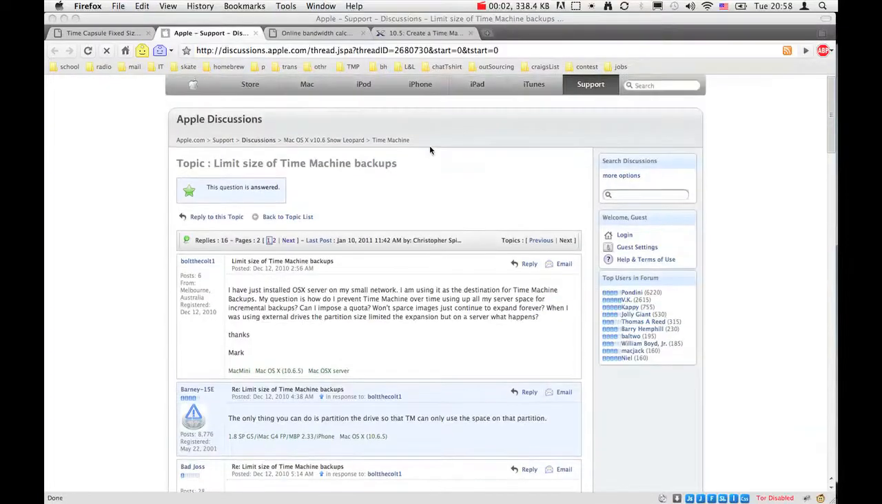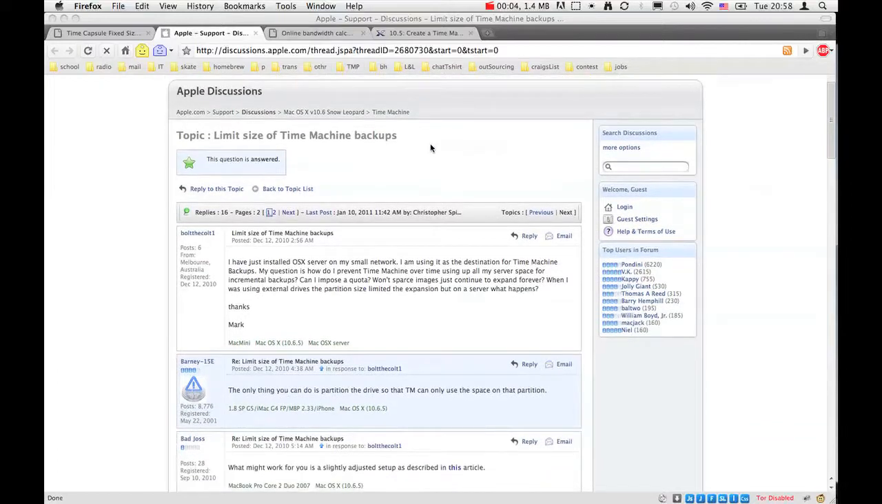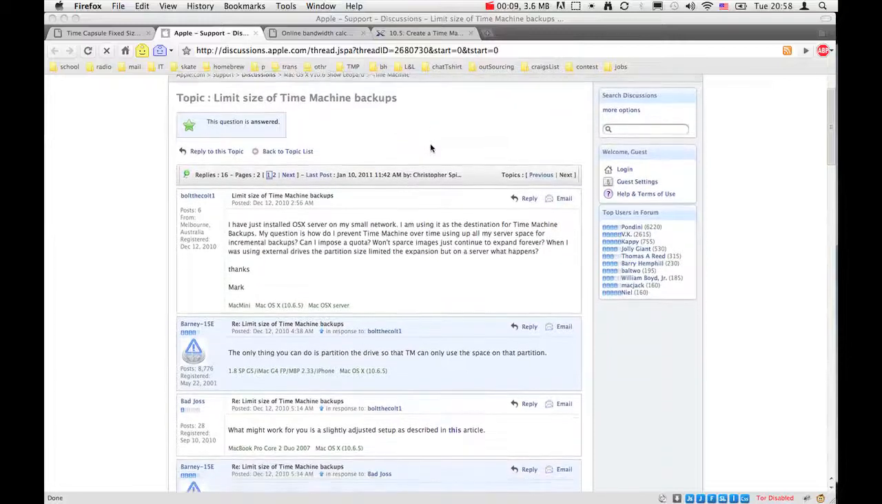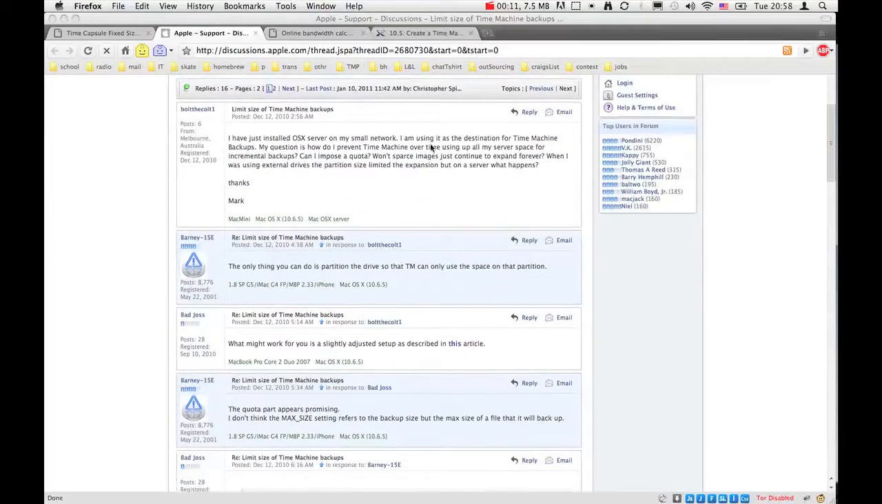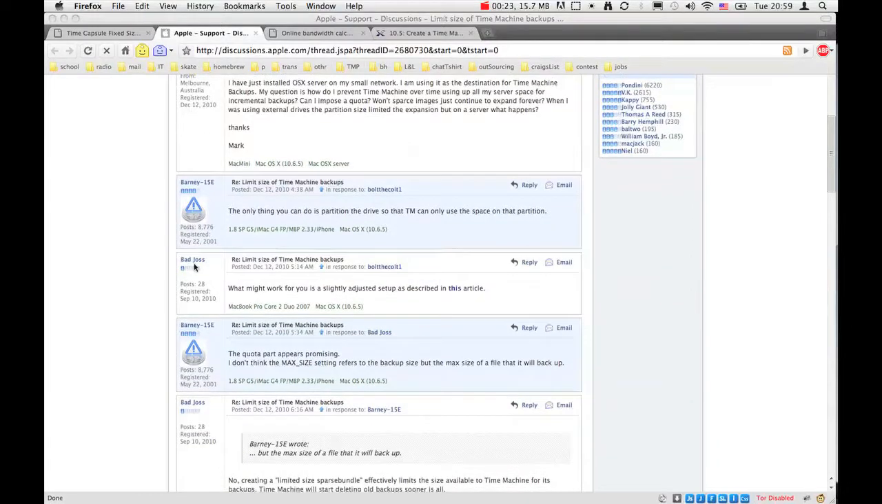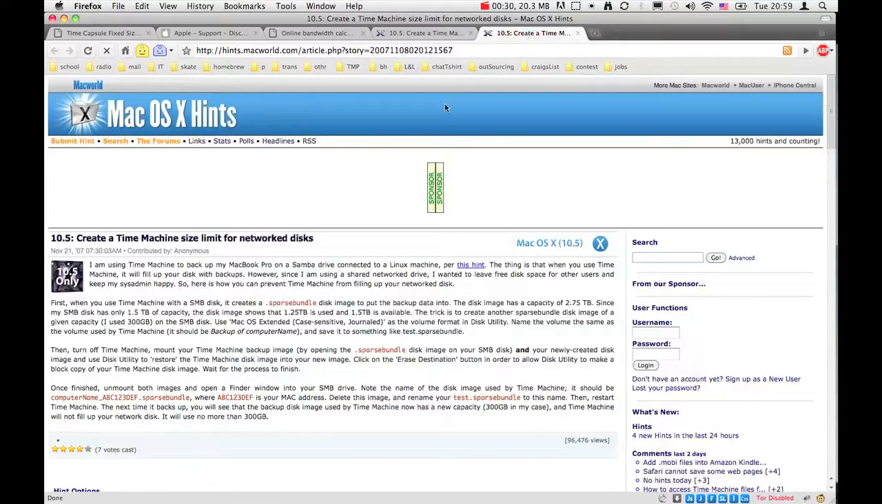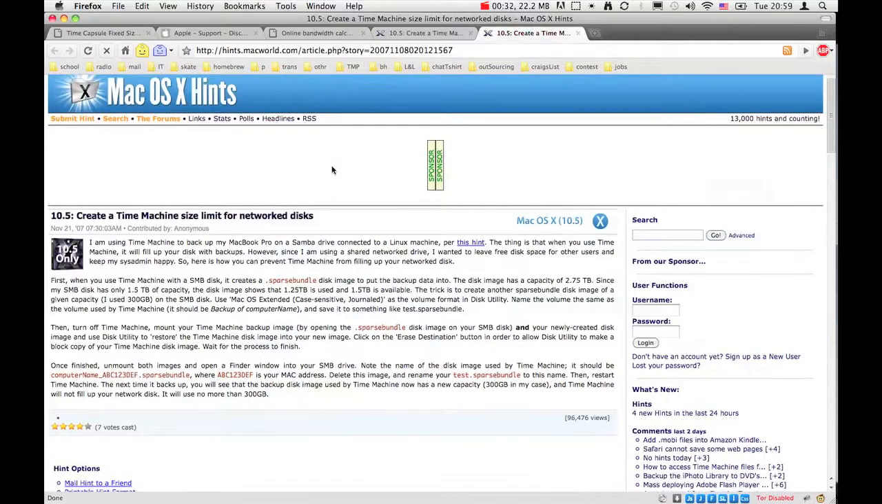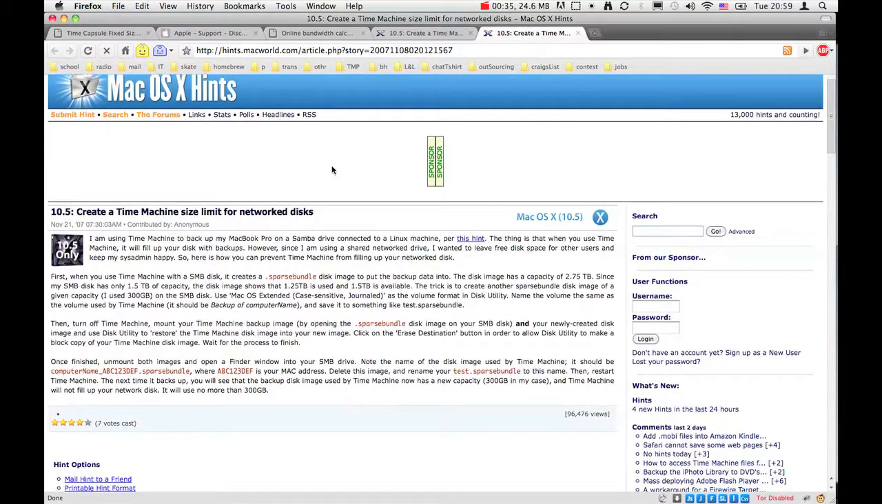Alright, on the Apple discussions forum, there's a thread that says limit the size of Time Machine backups. On this thread, there's a link posted by Bad Joss right here, which I believe links to Mac OS Hints, I guess what was previously Mac OS Hints. In this article, I'll link to this in the YouTube video as well, this guy talks about how you can limit the size of the sparse bundle.